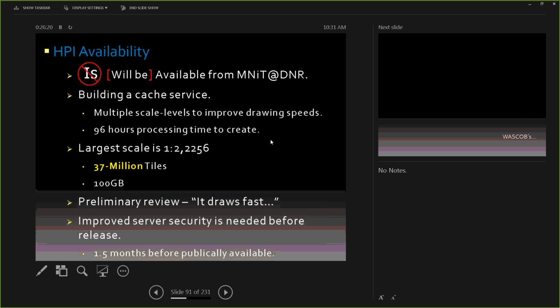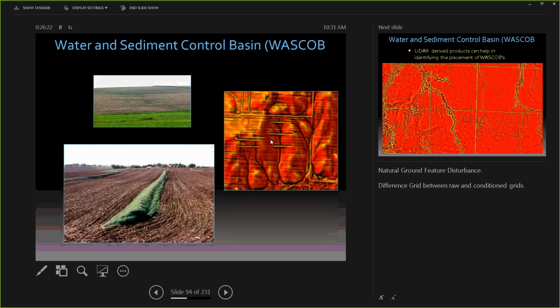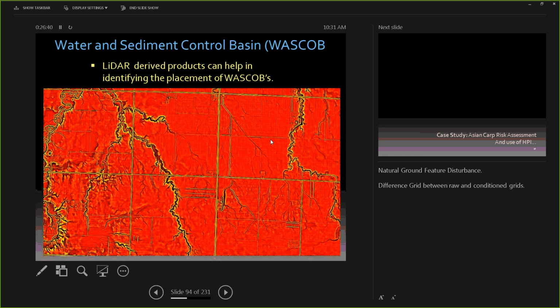So WASCOB, this is one way people are using the HPI because you can visualize where WASCOBs exist. You can visualize where WASCOBs should exist. Here's a WASCOB on the ground, here's a WASCOB right here. So these things just pop out at you visually. Gives you a nice way to visualize the landscape. Here's just another scale of looking at it.